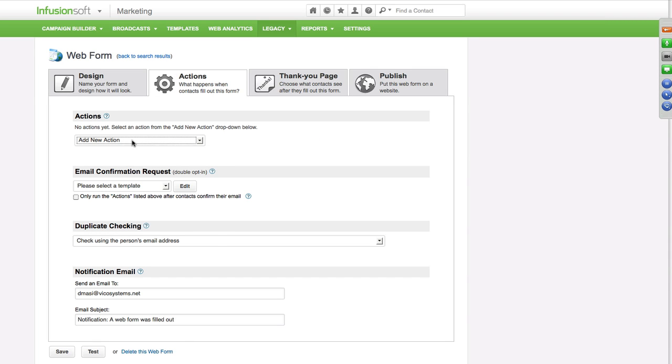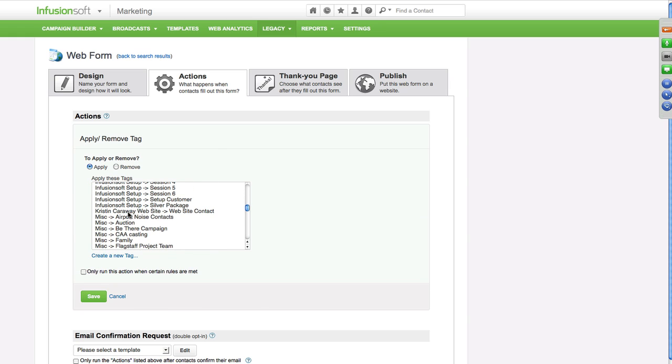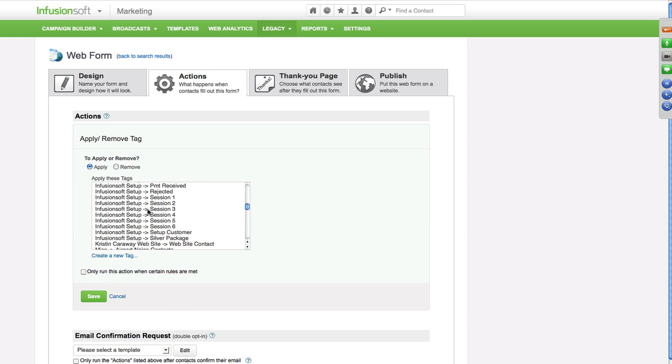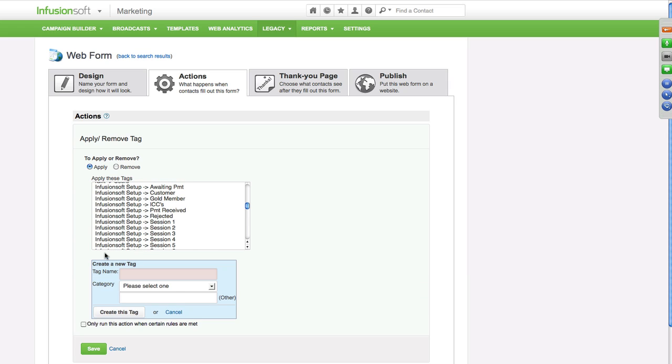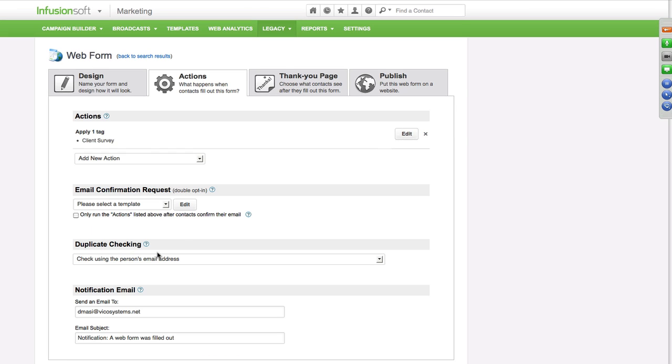You want to apply the appropriate action. You might say apply a tag that they filled out the survey. If we have an Infusionsoft setup, I don't think we have the survey in here yet, so I haven't done that. So let's create a tag, and I'm going to put this under the Infusionsoft setup category. That tag tells us that they filled out the survey.